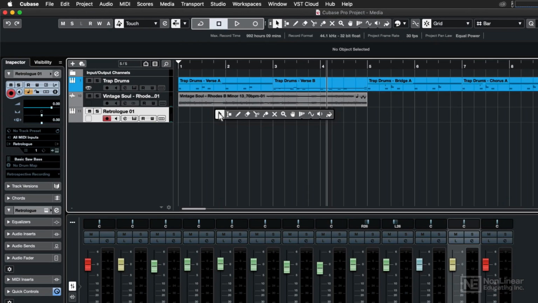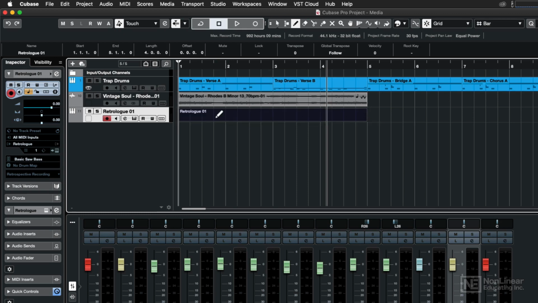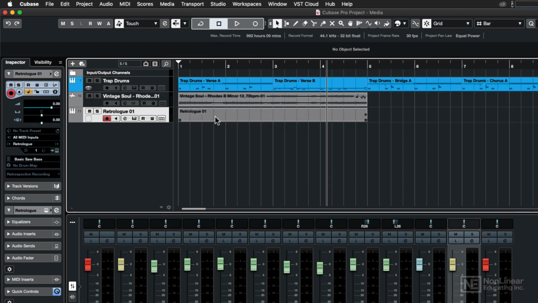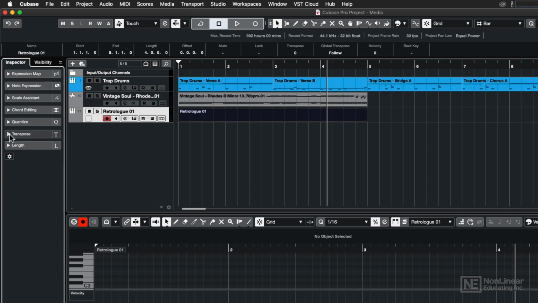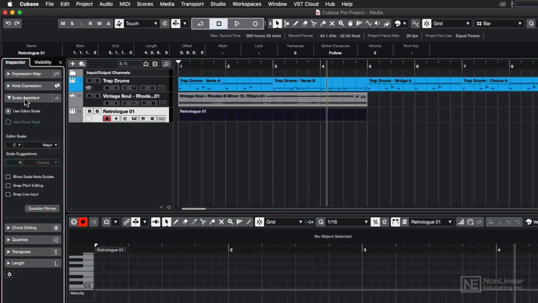So I'm going to right or control click and get my draw tool, and I'm just going to draw in 4 empty bars of MIDI information for this instrument track. Then I'm going to get back to my object selection tool and I'm going to double click it. When I do, there's a whole bunch of tabs over here on the inspector. It starts with transpose, but let's go to the Scale Assistant tab.